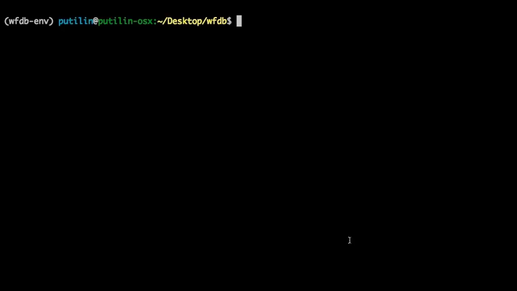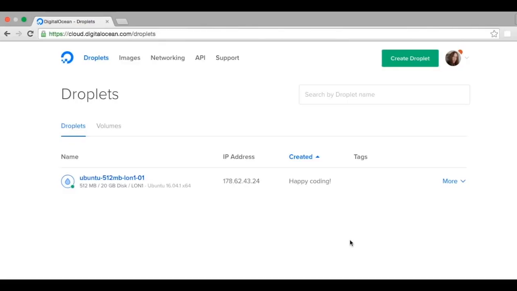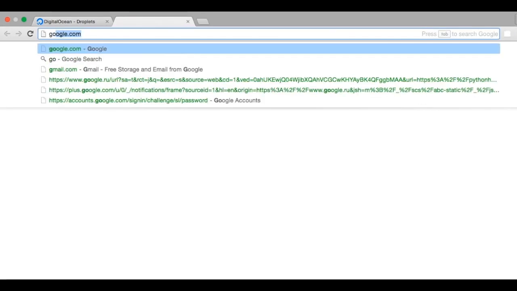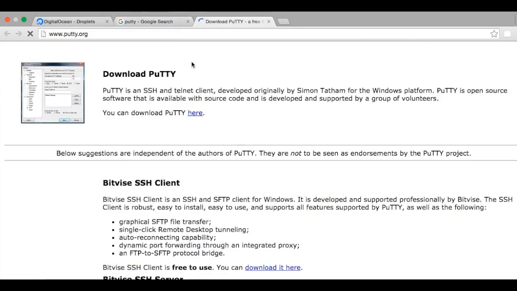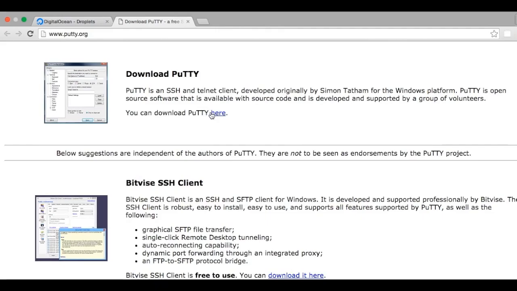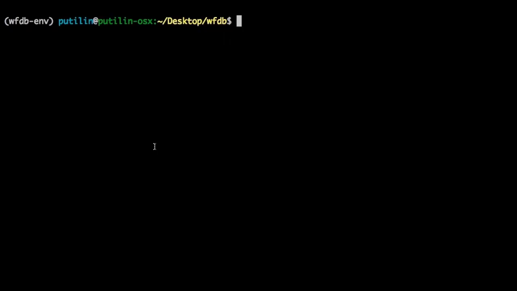DigitalOcean emails a password, and we can use it to access our server. Let's take this IP address and the password from the email message, and use SSH to access our freshly created VPS. If you are running Windows, you have to use PuTTY as your SSH client. But on Mac and Linux, you can simply type ssh root at your IP address.